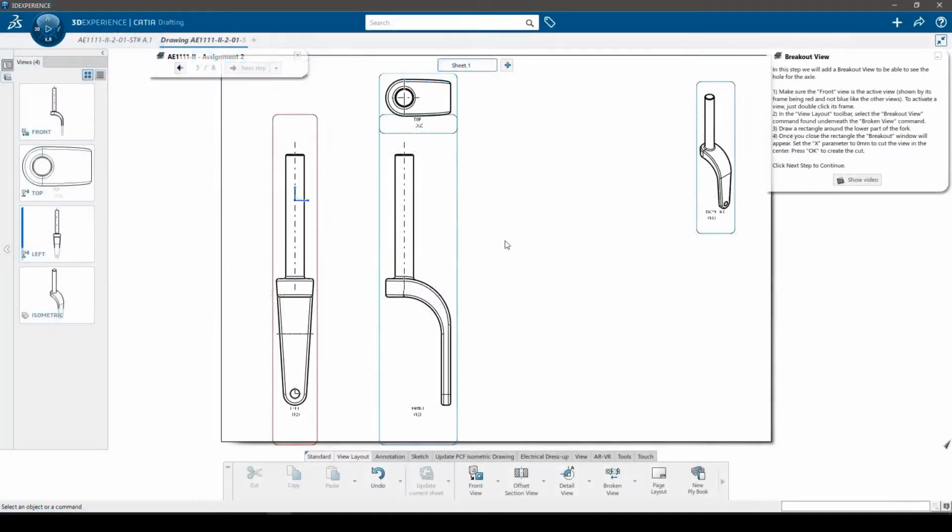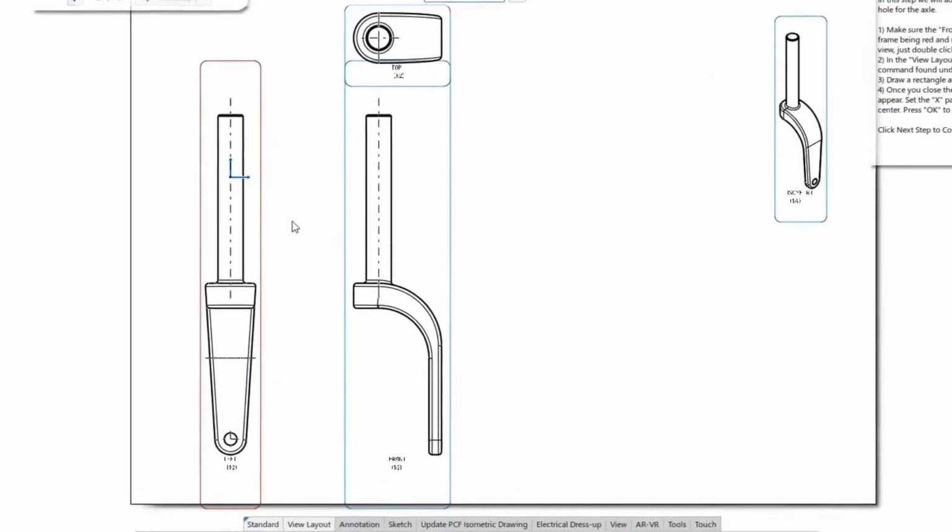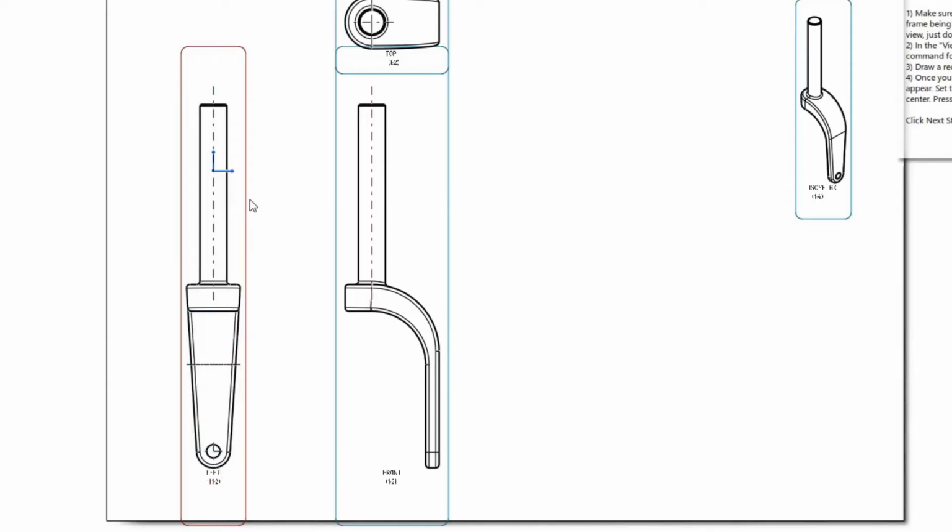In this step, we will add a breakout view to be able to see the hole for the axle in the front view. To start, make sure the front view is the active view. For demonstration purposes, the left view is currently active. This is shown by its frame being red and not blue like the other views. To activate the front view, just double-click its frame.